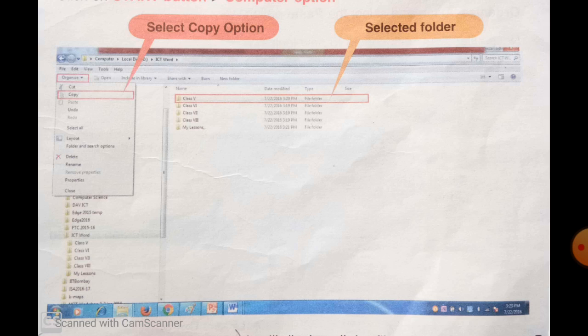Step 5, choose the location where you want to place the copied file or folder. Then click on the Organize button and select the Paste option. You will notice that the file or folder gets copied to a new location.